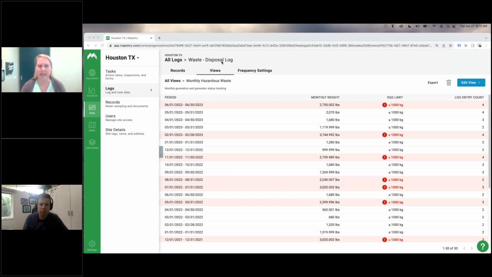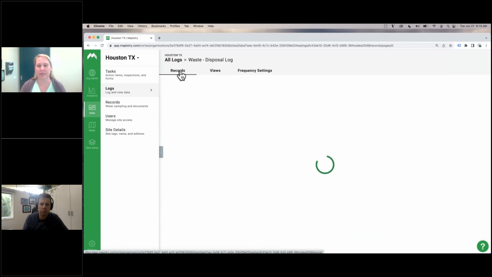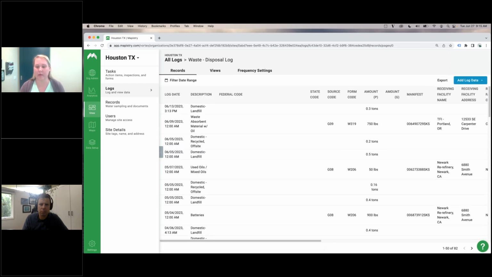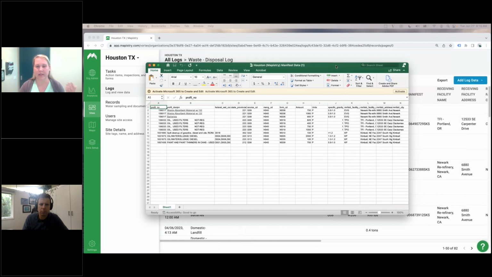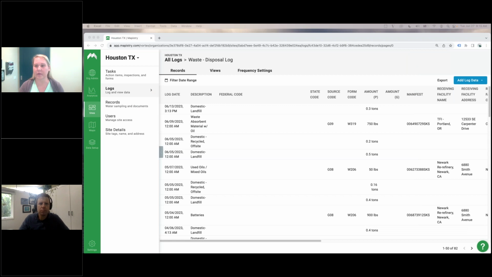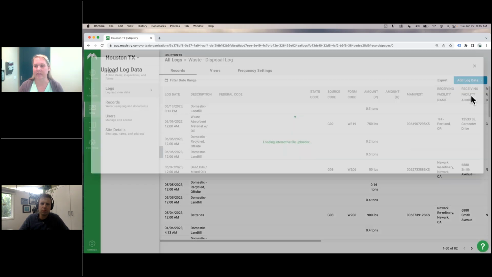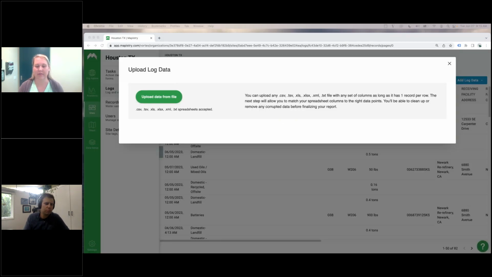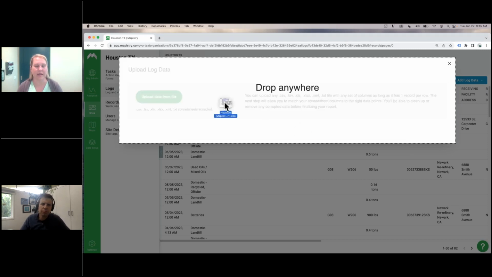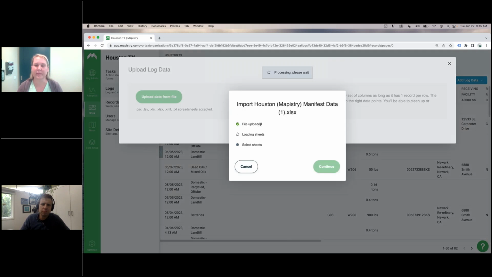The views is where information comes out. The records is where information goes in. So I'll start just real quick. I have an export here, similar to an export from a waste hauler. It's got a bunch of information in here. What I'm going to do is use my add a log option and upload the file. There's also the manual option, which is great if information is on paper. The upload file is great if information is in Excel or another database. So I'm going to pull this in. It's reading my spreadsheet right now.